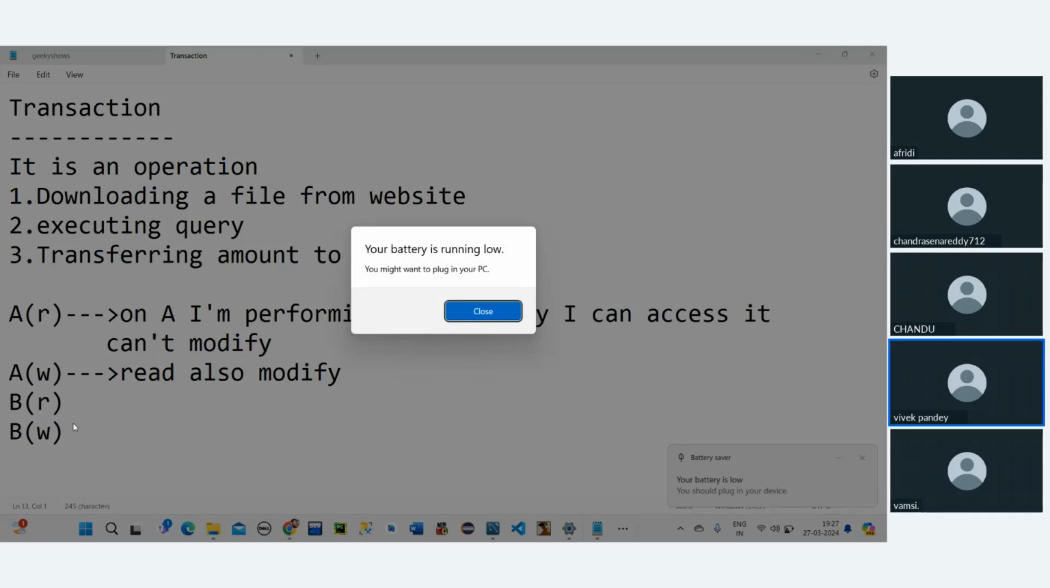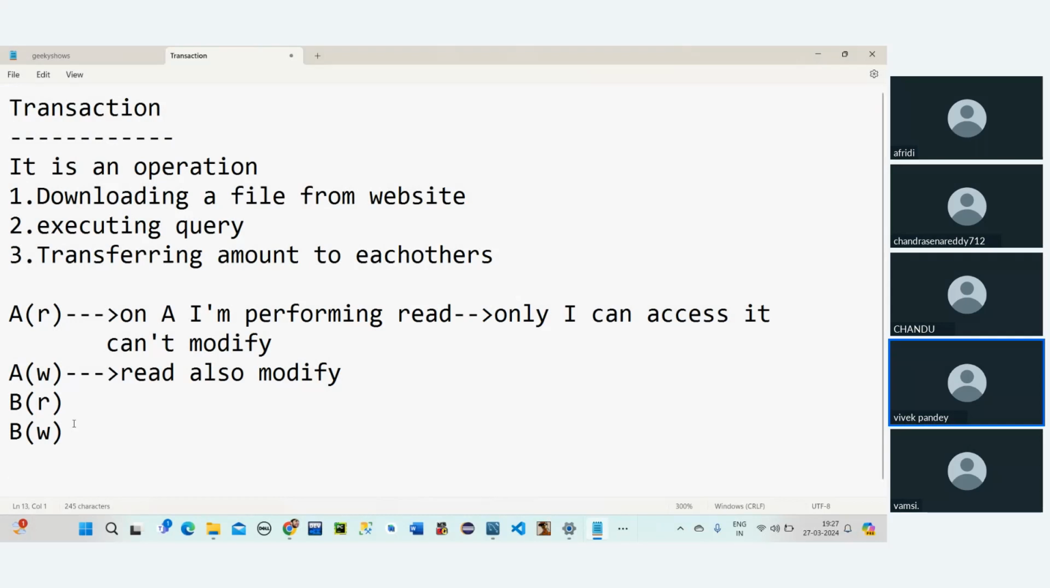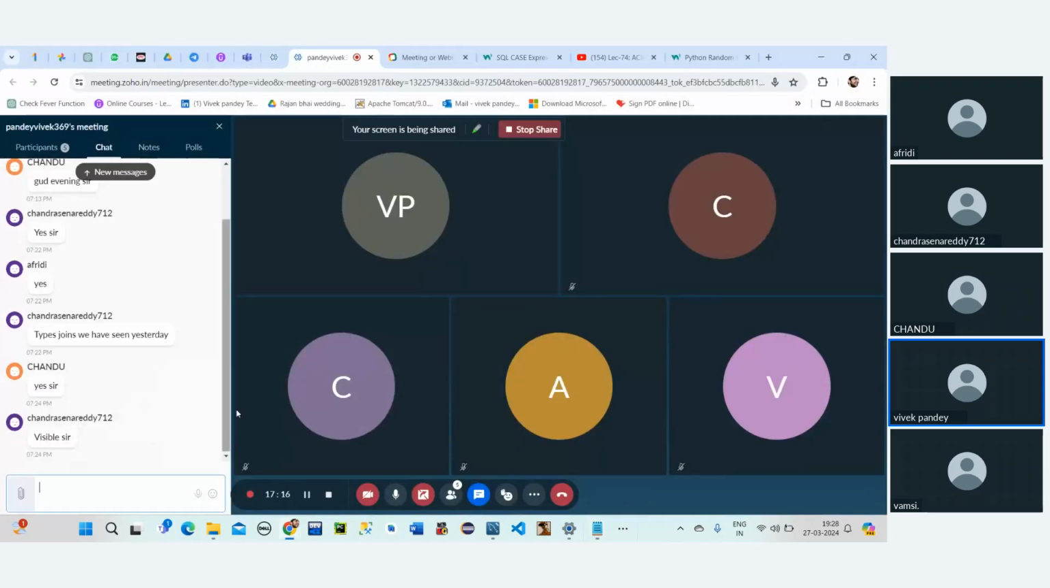Just a second. It's all okay. Somebody left, I guess. Who is left? Vamshi is there. Afrid is there. Okay, Sharath left, I guess.